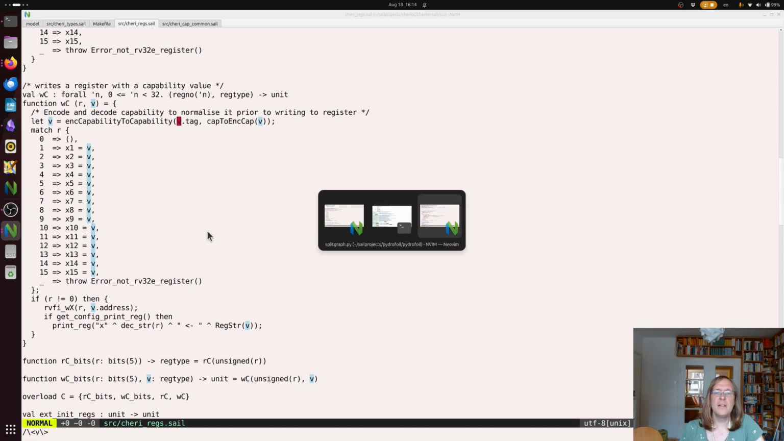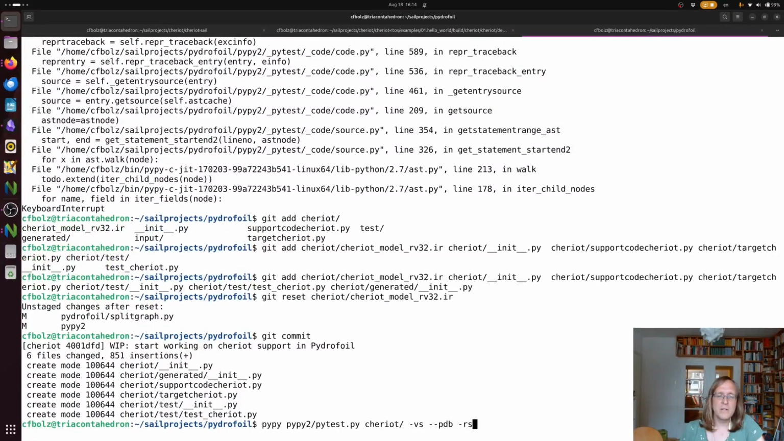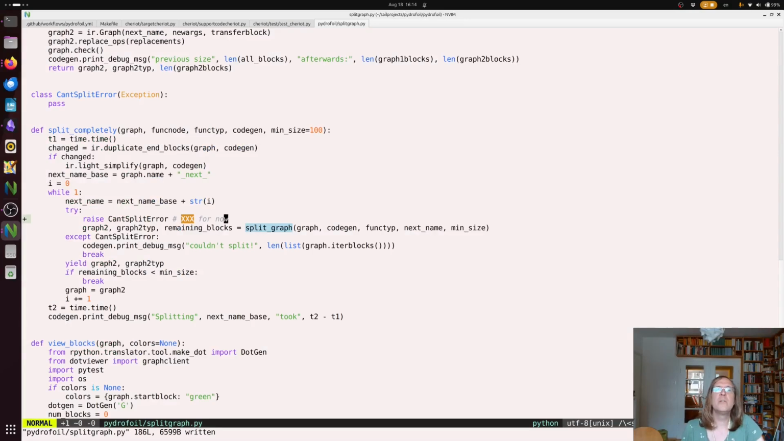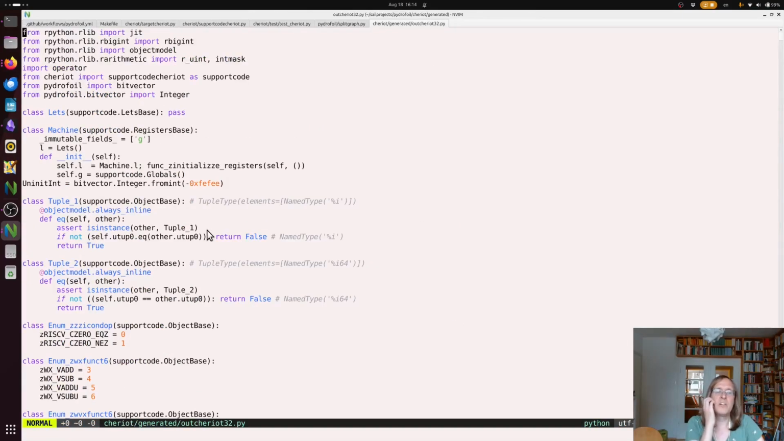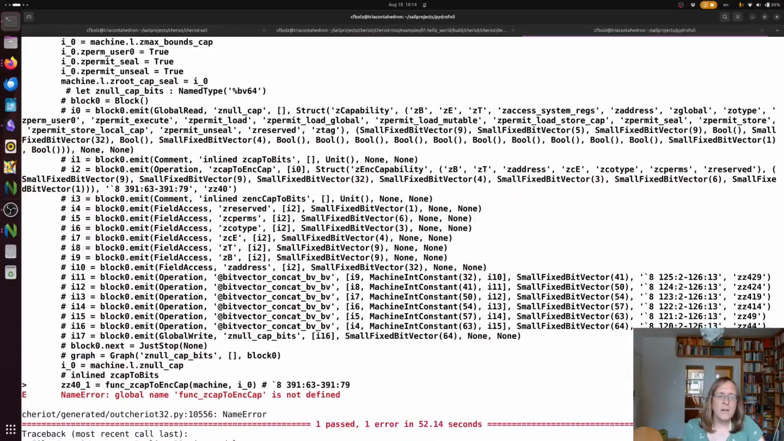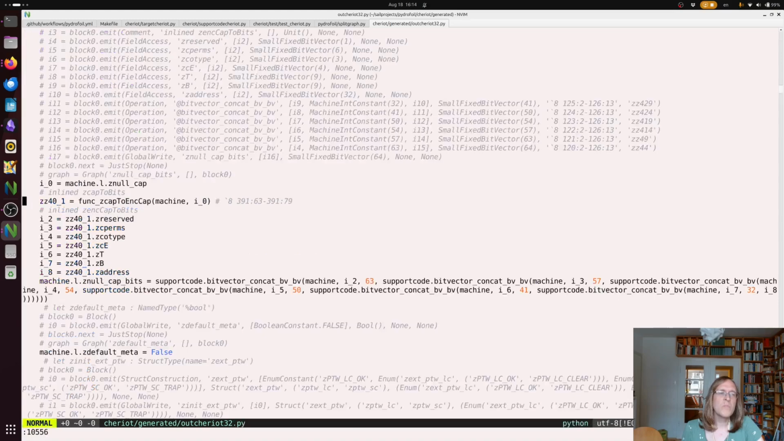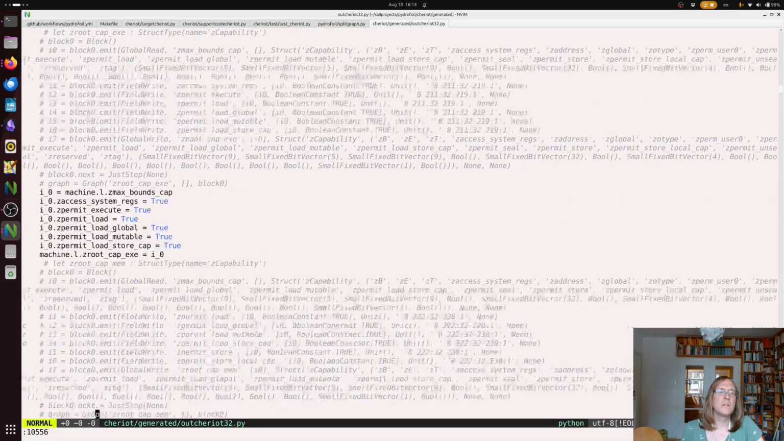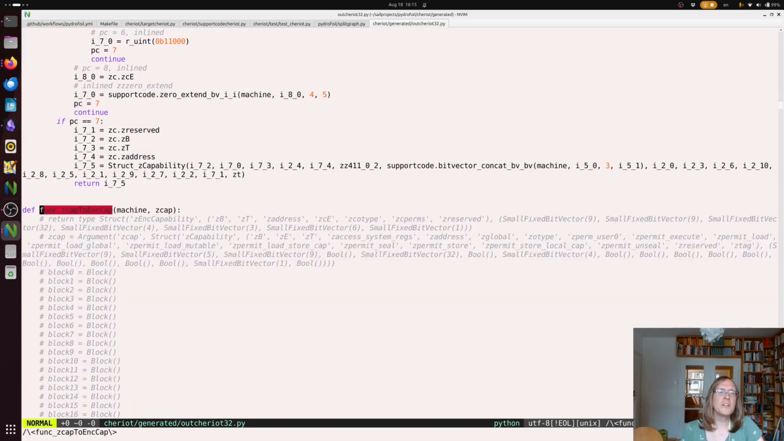So where does it fail? Let's actually run it again so we can inspect it in the debugger. We can also open the CHERIoT generated code, and it fails in which line? Yeah, the generated code is actually very scary. Here, right. Interesting. Why does it not exist? It does exist.